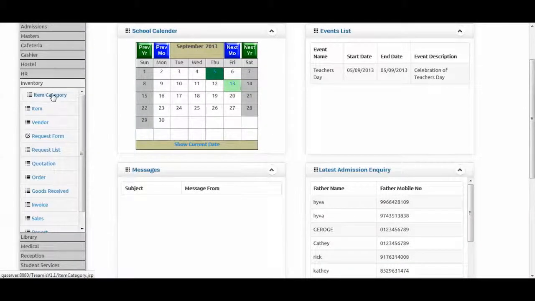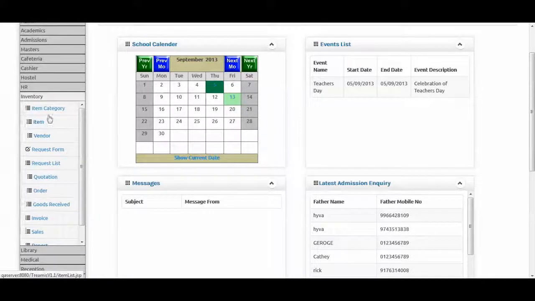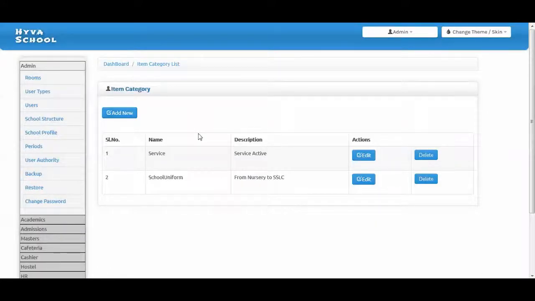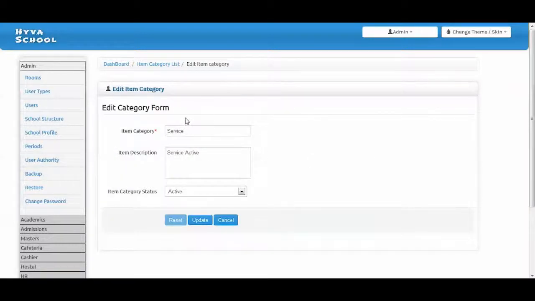The next module that we have to look into is inventory. The pages under inventories are item category, item, vendor, request form, request list, quotation, order, goods received, invoice, sales, and report. On clicking item category, the user can add all the item categories. Here we have already added data. On editing this, we can view the fields under the edit category form. The item category, item description and its status are the fields that are captured under the item category page.